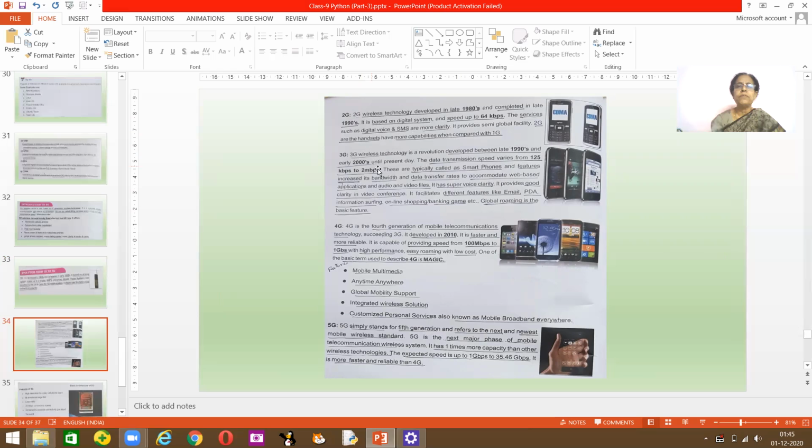Now coming to the 3G. 3G, of course, is almost like the latest system, and it was developed in the 1990s to 2000. The data transmission speed was around 125 kbps to 2 Mbps. They are also called smartphones. The 3G is also called smartphones. And they had increased the broadband capacity so that the data rates were much better.